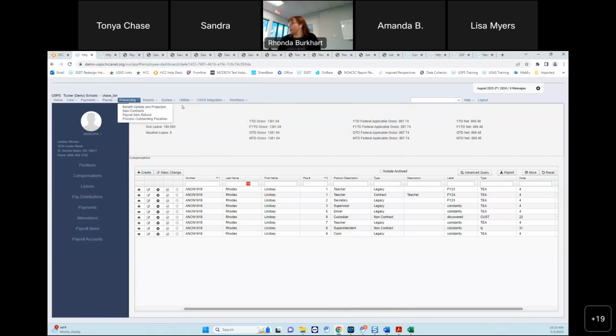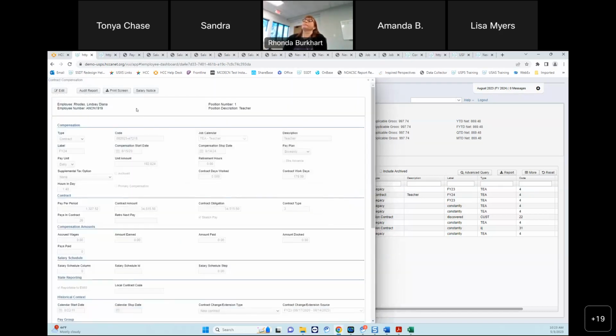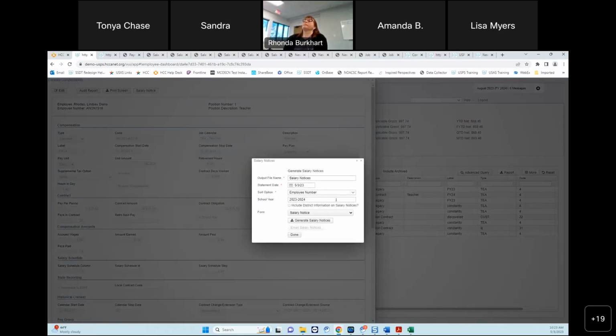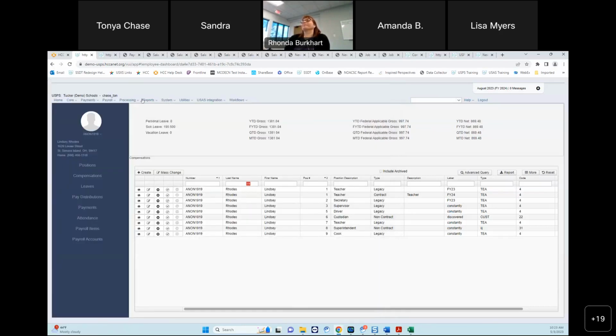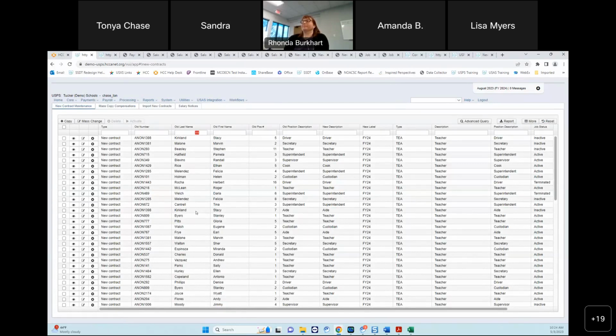And then for creating salary notices, you would need to do those salary notices before you activate those contracts, right? Yep, that is true. You can, from the compensation screen, do a salary notice from here. But then you're doing one person at a time. Yeah, that's a big no thank you. But if you forgot somebody or somebody wants one for whatever reason, you can do it from there. But if you want to do it in bulk, then do it from new contracts before you activate.